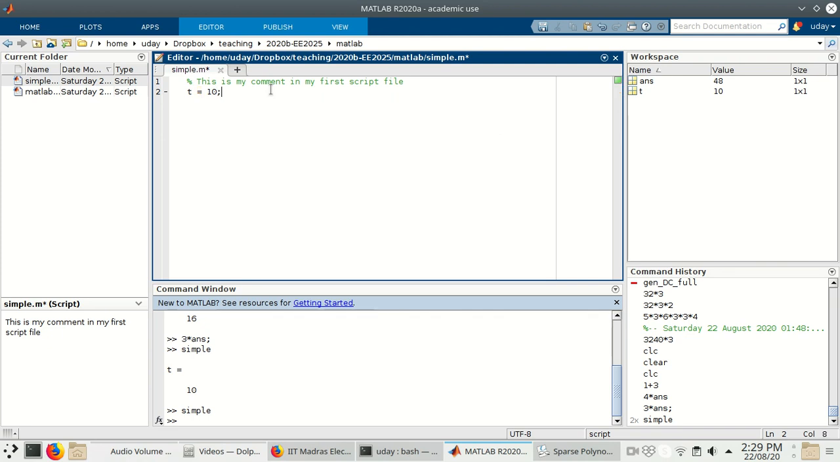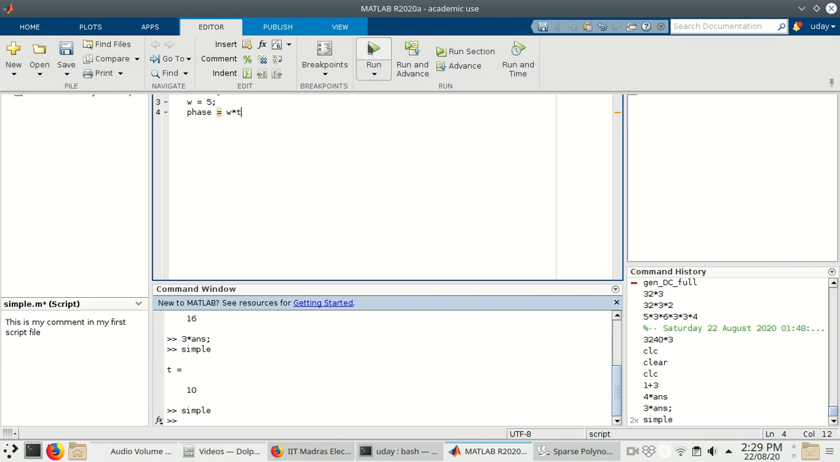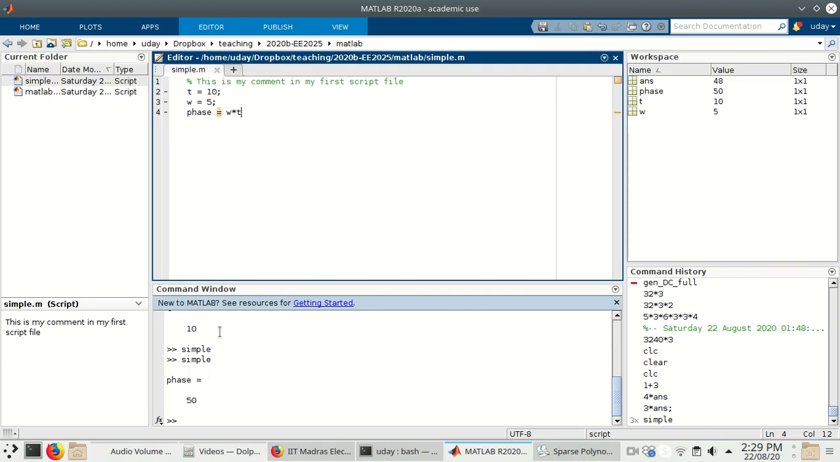Okay. Now this is good for a single variable. We could say that let's say omega is equal to my frequency. Let's say it's a frequency of 5 hertz. Okay, and I can say what is the value of phase is equal to w into t. Okay, let's say I won't keep the semicolon here, so that when I hit F5 over here, it will tell me phase is equal to 50. So this is a simple way of producing the output.